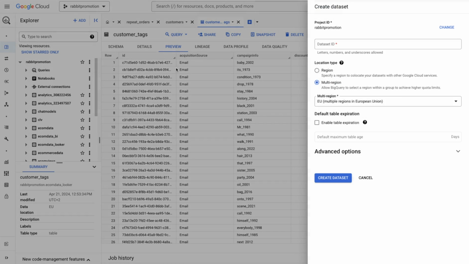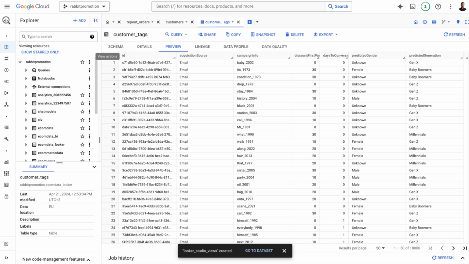First I'm going to need a new dataset where the views can be stored. So I'm going to create a dataset called Looker Studio Views. And now I can programmatically feed these views into this new dataset and build a dashboard on top of this.